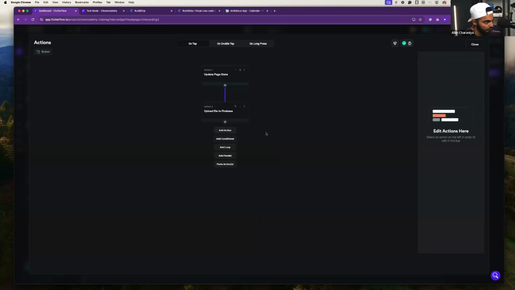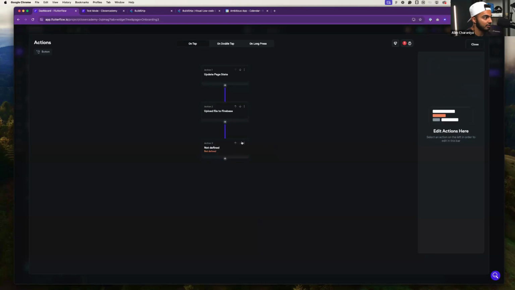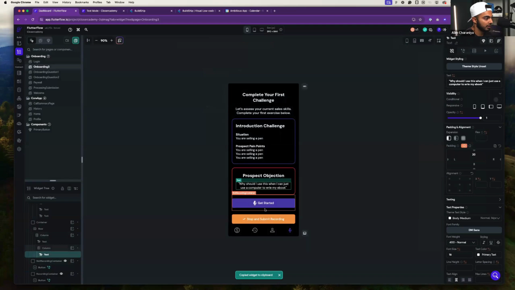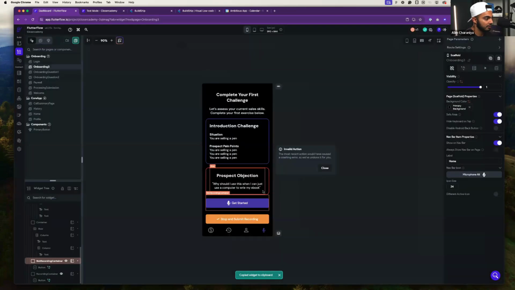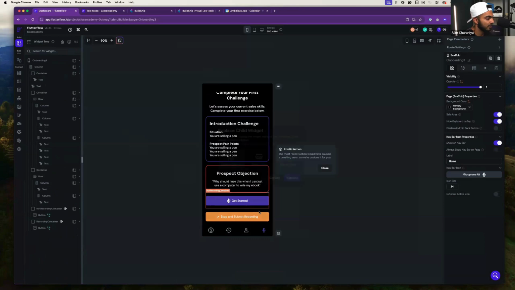Okay. Then what we're going to do is output onto the page where that file is being stored. Okay. So here, I'm going to add a piece of text by heading here and just popping this text down.